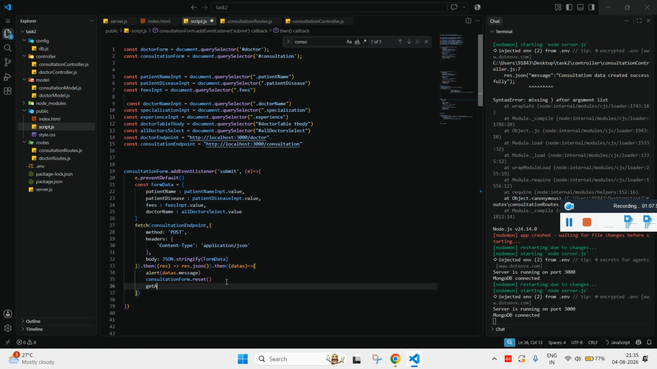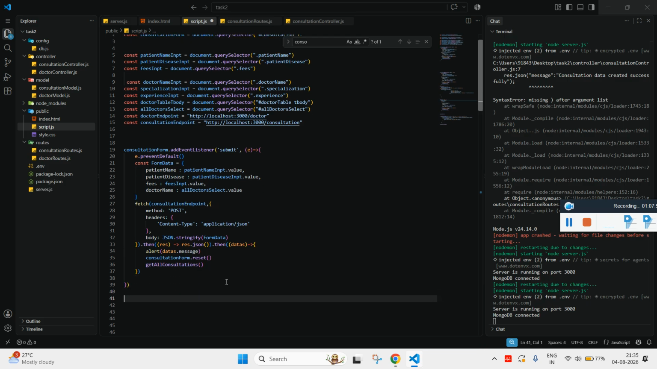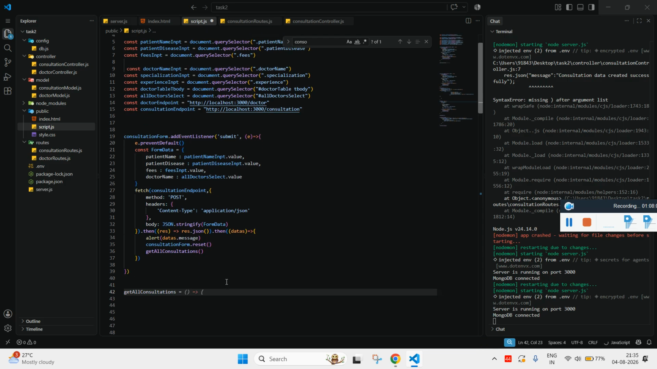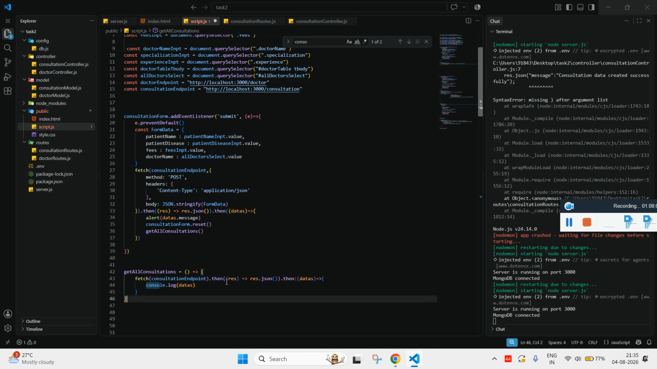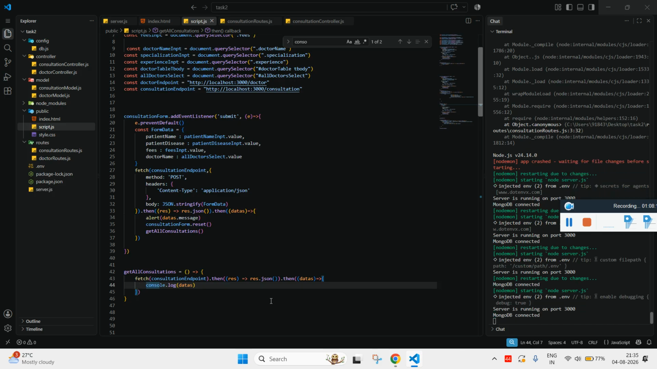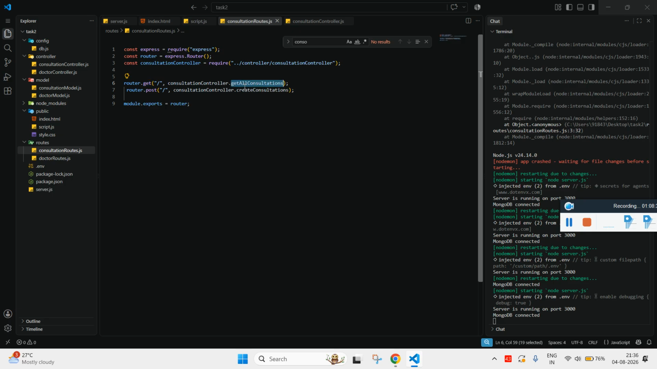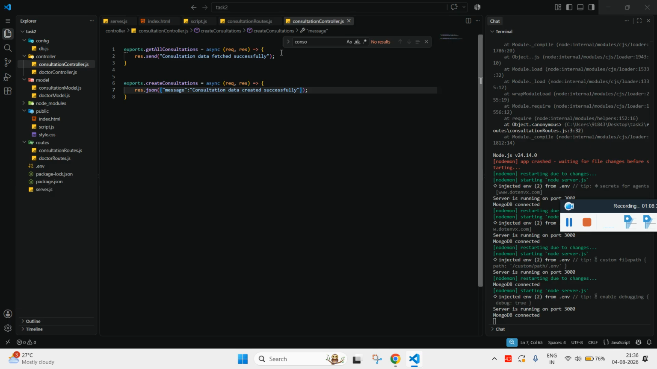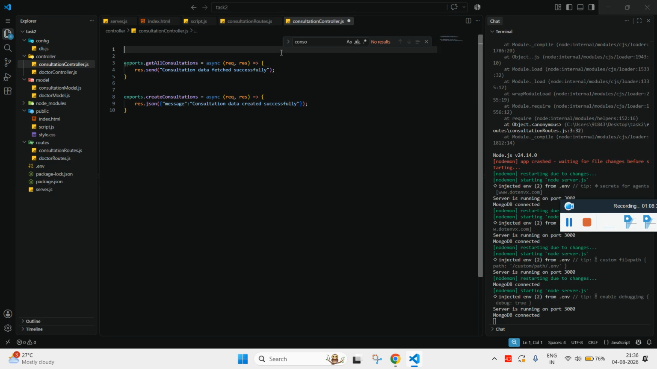Now it's time for the get request. So what I need is getAllConsultations, a function that will send the fetch request with method get. Cool. Now we are going to send. Now the request is sent to the get method, and this function is going to take care of it, and this function simply says what? Nothing.